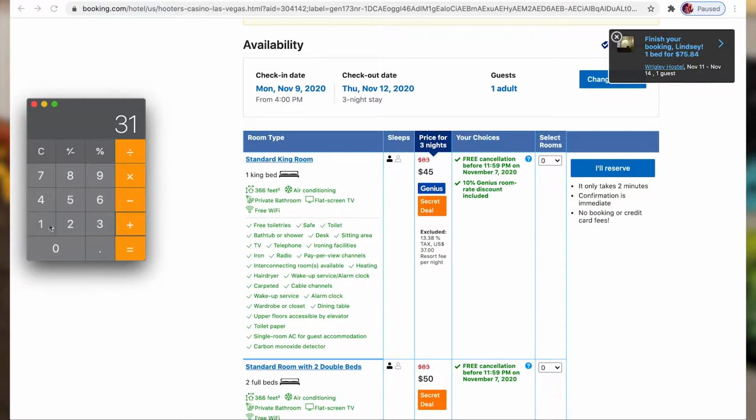So we're just gonna add our $31 plane ticket, and boom, we have 3 nights in a casino hotel in Vegas for under $200, $193. That's fantastic. So guys, I mainly wanted to make this video to prove to you how cheap travel can be.